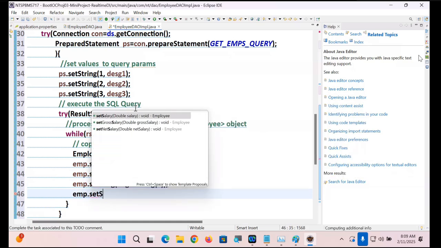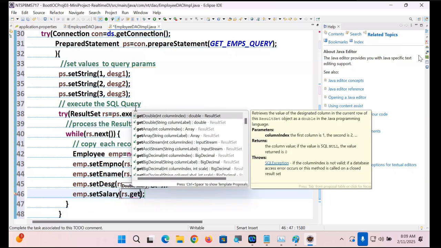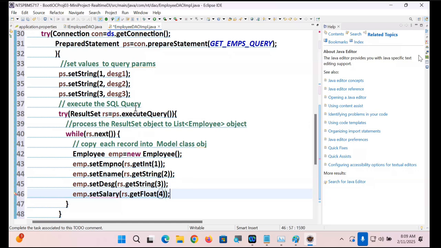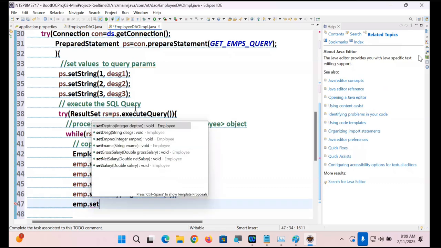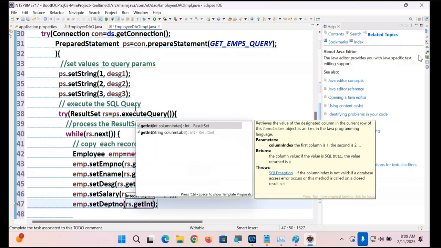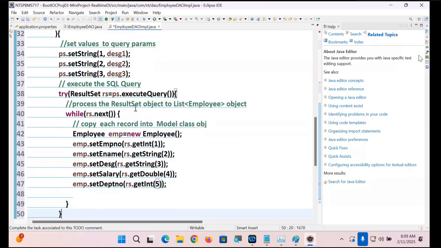emp dot setSalary, rs dot getFloat of 4. Double we have taken, yes. Here also we try to get double. Yes. emp dot setDepartment, rs dot getInt of 5. We are copying each record into the model class object now, boss. Come on. That's great. After that, what next?